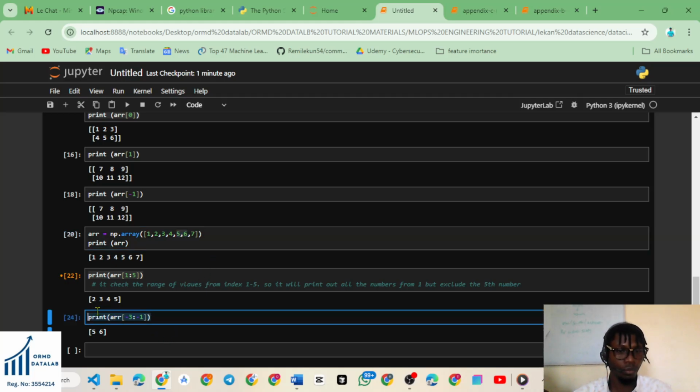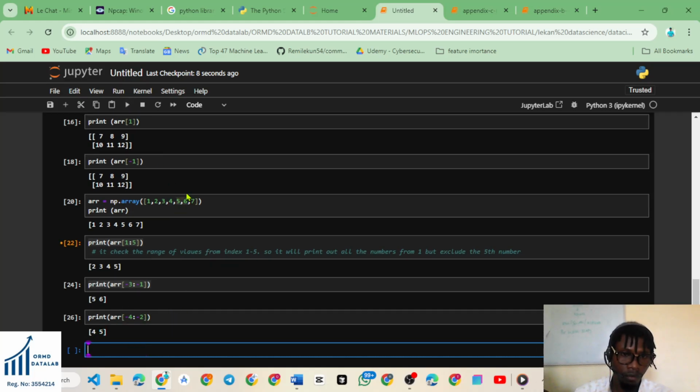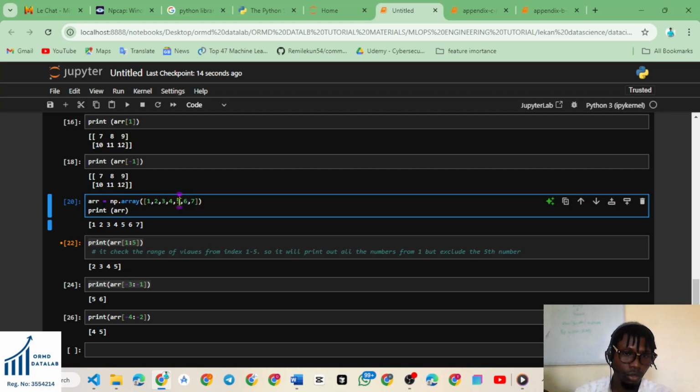If you do another negative slicing, let's say from -4 to -2. That means it should go from -4 to -2. If you run this, it will give you 4 and 5. This one is -1. This one is -2. This one is -3. This one is -4. So from -4 to -2, which one is -3? This one is -2. It will not give you this last one.